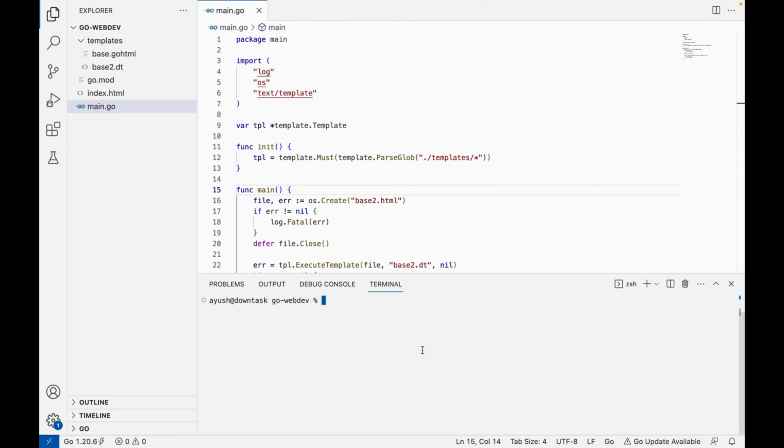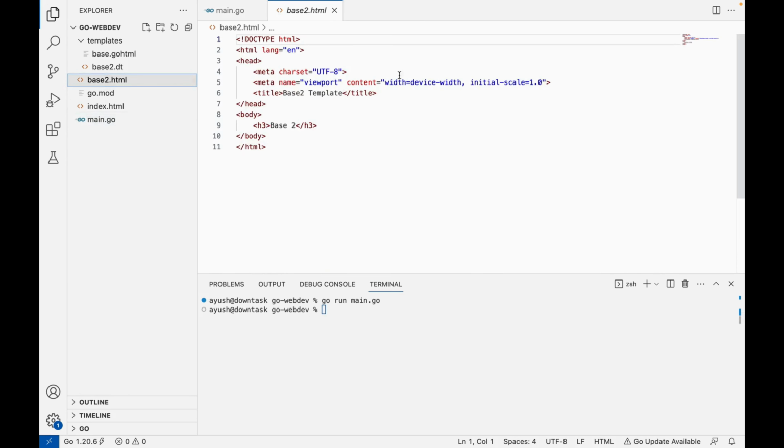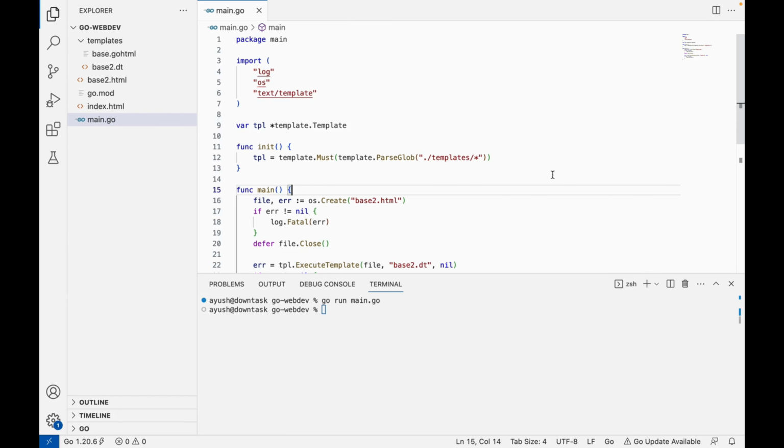Alright, now we are good to go. I'll write go run main.go. And there you go. We have base2.html and we have the contents of base2.dt. How cool is that? Everything is working as expected. Now we are sure that templates are being parsed just once, and also we are using the Must function, which is doing the error checking for us. Then we are creating the file, populating the contents, and so on. You know all this stuff, don't you? Alright, so let's stop right here and we will continue in the next one.